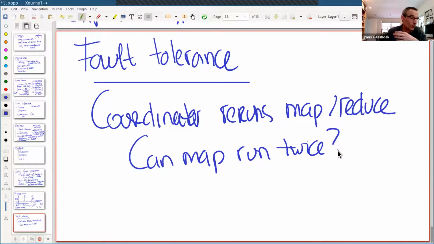It just happened to be a network partition, or the coordinator was not able to communicate with the machine, but it is actually running happily and doing the map task. And it can produce an intermediate set of results. And so the same map function can actually run twice.